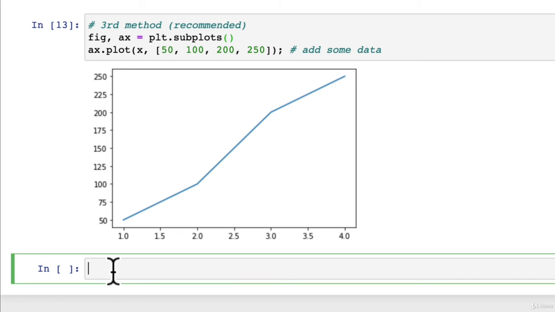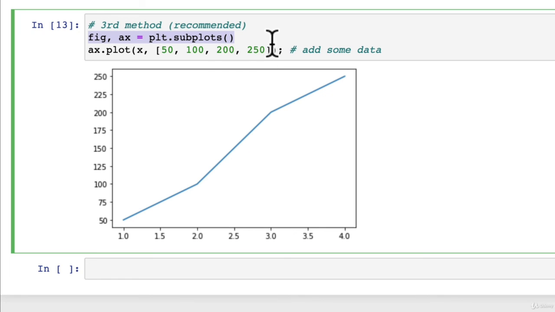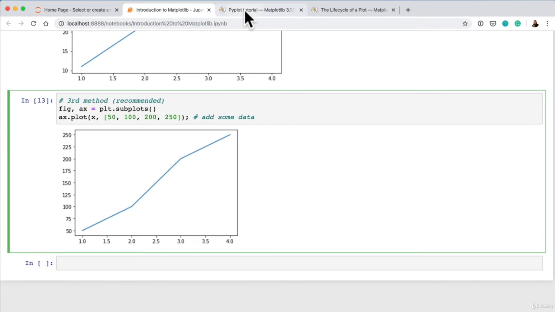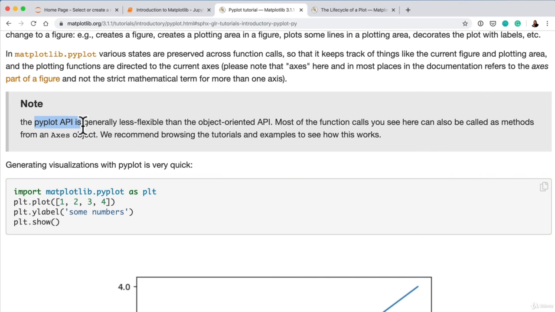But in short, the main takeaway from this lecture is that we're going to be focused on this method. There's 2 different types of methods, plotting in Matplotlib, the PyPlot API, but that's generally less flexible. It is quicker to get plots up and running sometimes, but the object-oriented API is going to allow us to do a bit more fancy stuff in the future, so that's what we'll focus on.